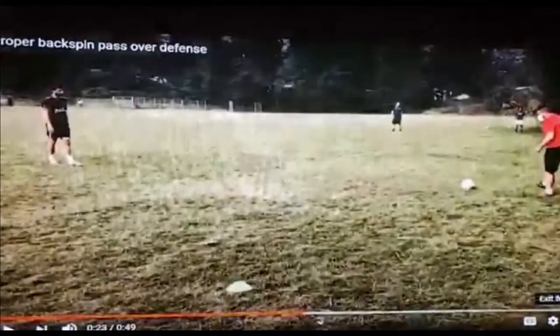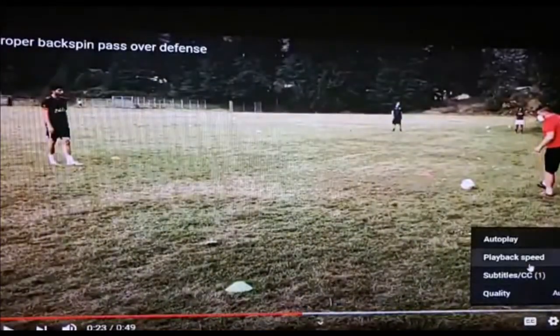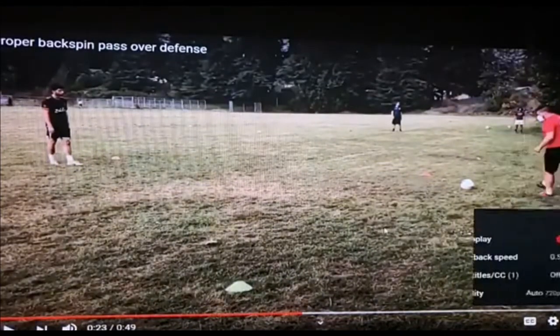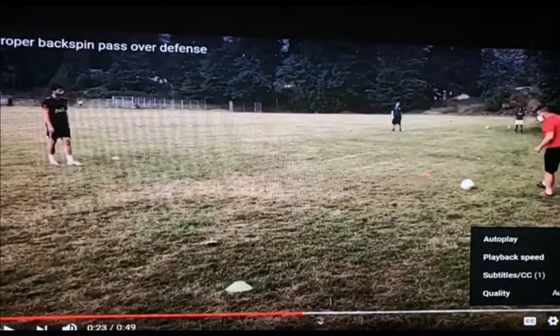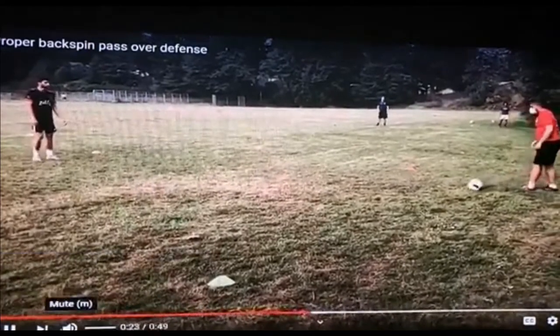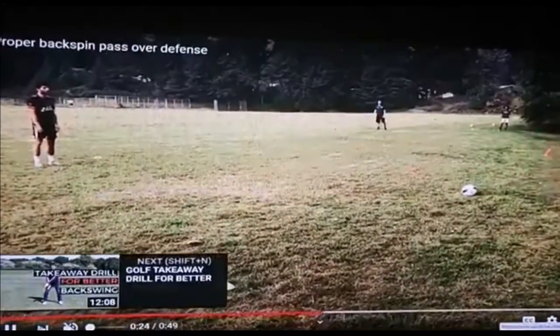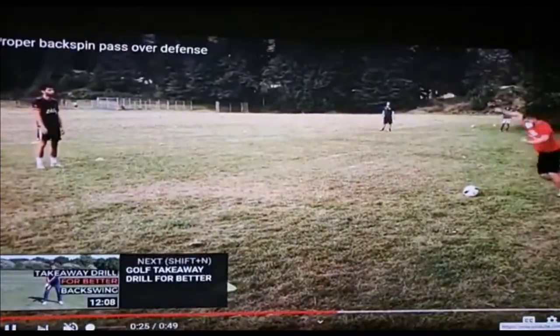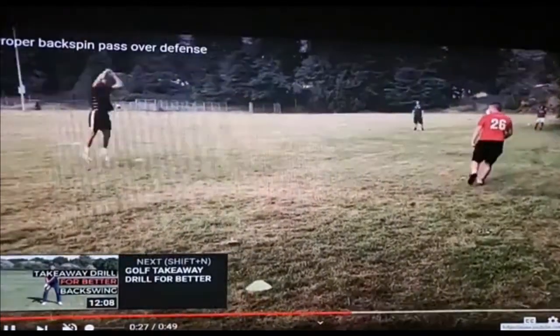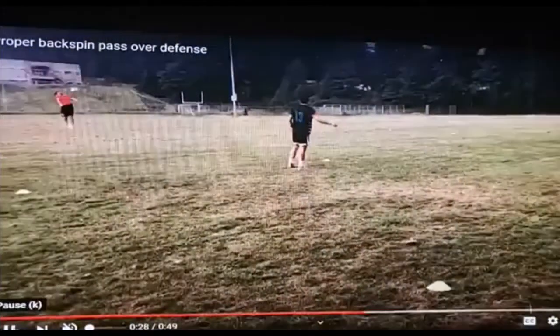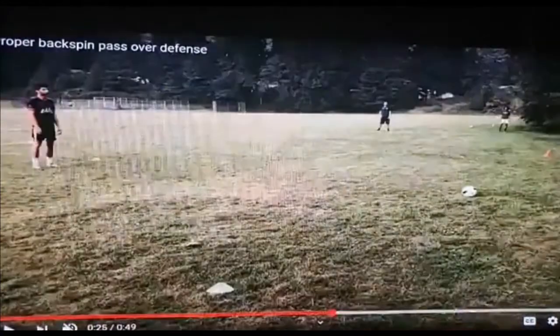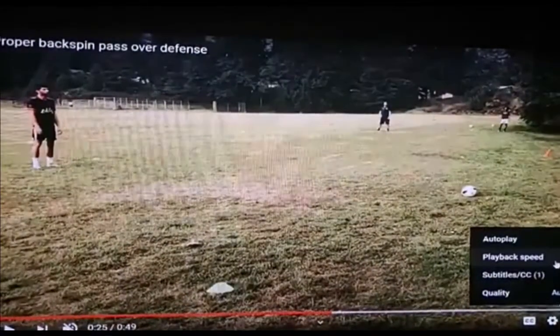Now let's watch this little slow motion. I'm stretching my body early and toe up. Do you see that toe up? Center of the ball, center of the ball. I'm giving backspin, clear over the defender.